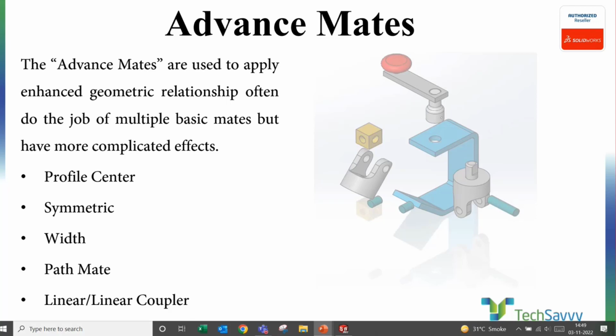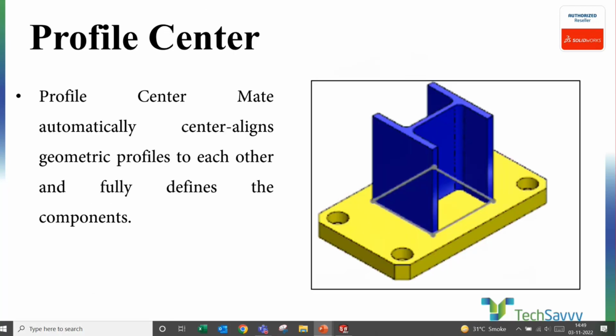We will be seeing them one by one, and we will be performing the practical to get a better idea of what the advanced mates actually are. So let us begin with the profile center. What is profile center? The profile center mate automatically center aligns the geometric profiles to each other and fully defines the components. We have to select the faces of the two bodies, and the geometric centers will become coincident. So let us see in SolidWorks.